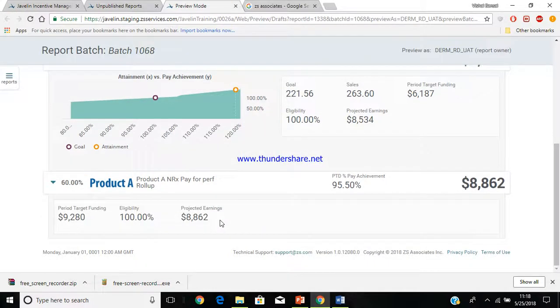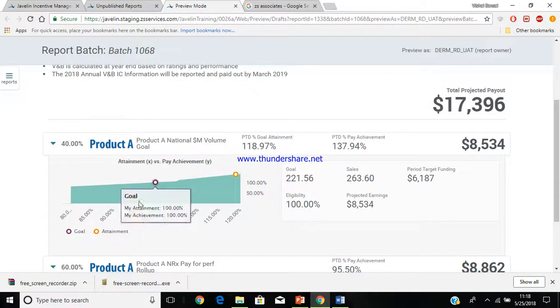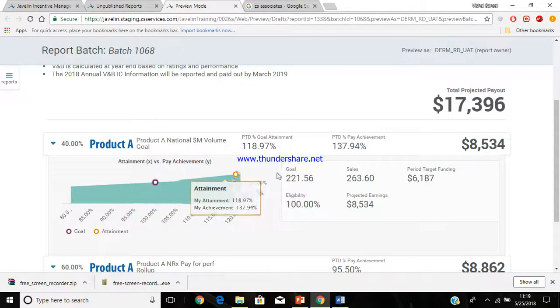Same as this one. Also, in this you can have the chart according to this. So the goal is what happens if you achieve 100%, and this is what you actually performed. So you actually performed 118.97%, so your attainment is 118.97 and your achievement is 137.9.